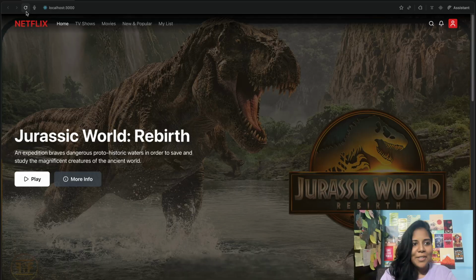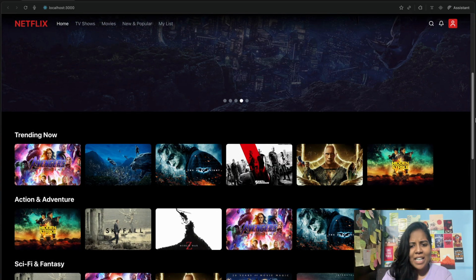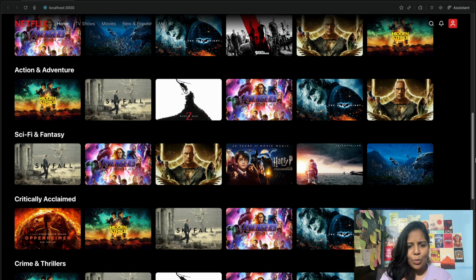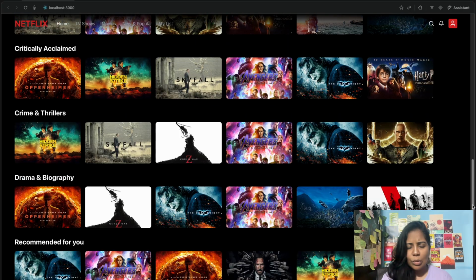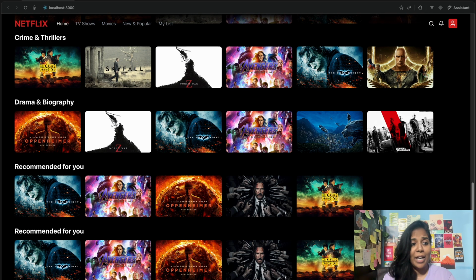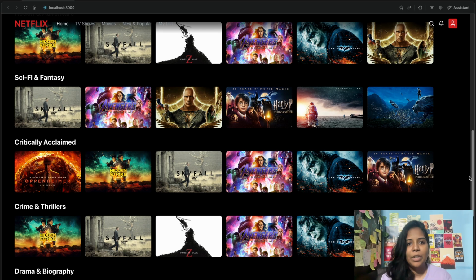It looks exactly the same, because it's a clone, right? What do you expect? So this is the application which I built. You'll see repeated posters here, because I used only 15 posters that I downloaded from the internet, from Google basically. You can have a whole folder full of posters and build this model with that, so that you get a shuffle every time.